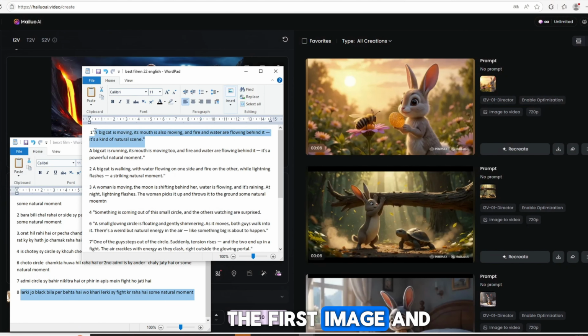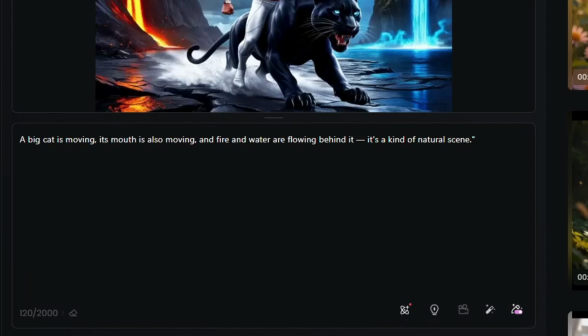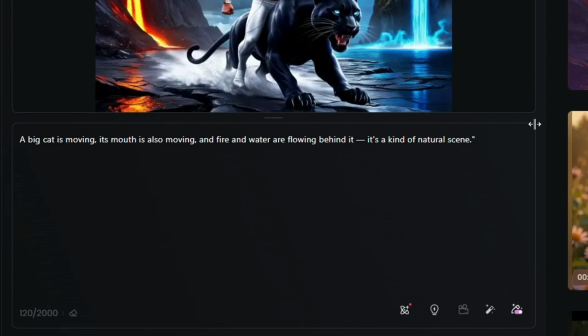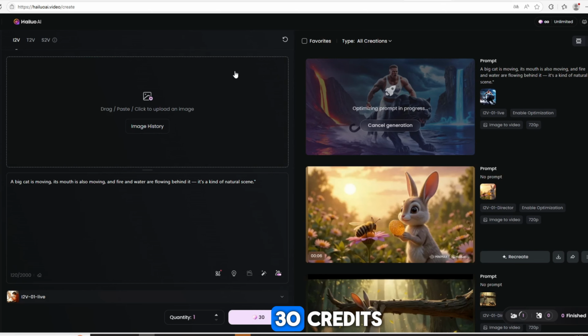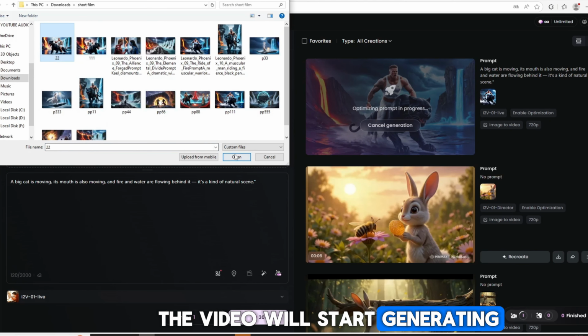Upload the first image and use this prompt. A big cat is moving, its mouth is also moving, and fire and water are flowing behind it. It's a kind of natural scene. Then click on Create 30 credits. After a short while, the video will start generating.